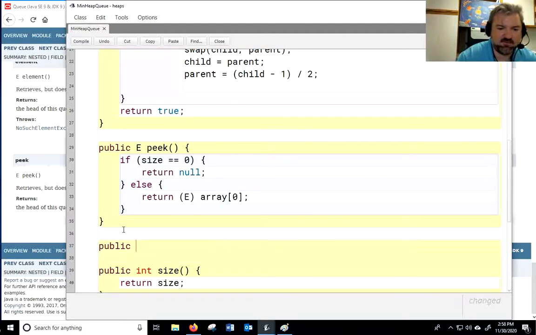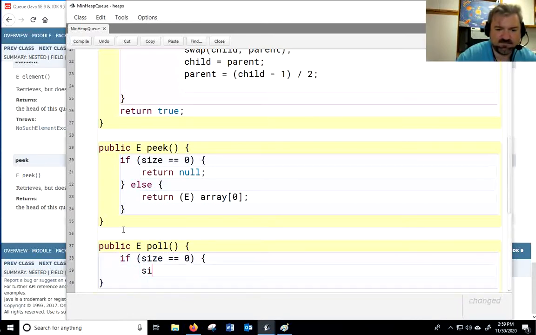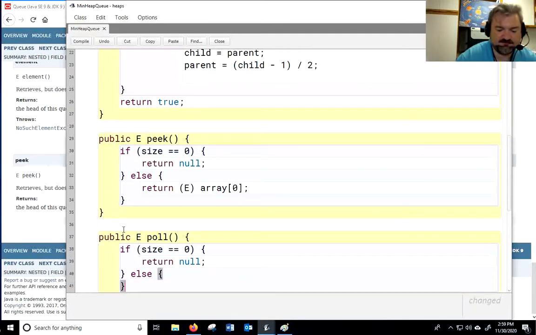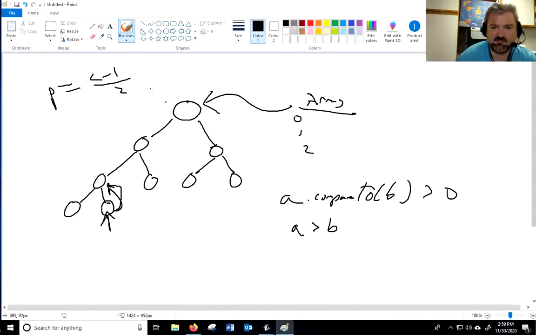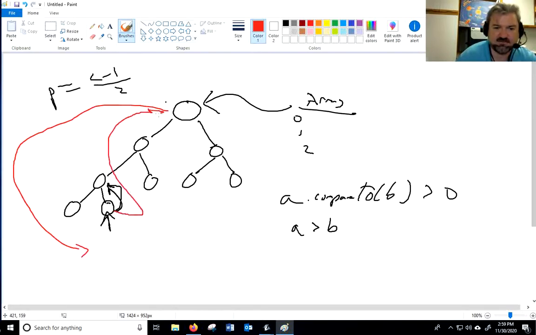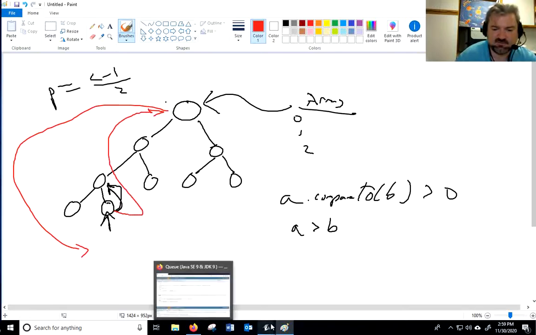All right, now we've got to do poll. So if the size is 0, there's nothing to poll from, right? And return null. Nothing will happen. But what will we do otherwise? So let's go back to this. When we poll, we're going to remove right from the top, and what ends up taking its place is the bottom. Okay? So let's make sure that we do that.